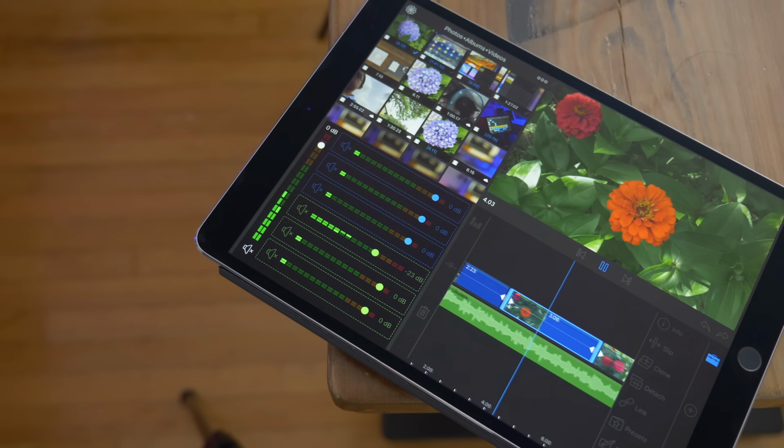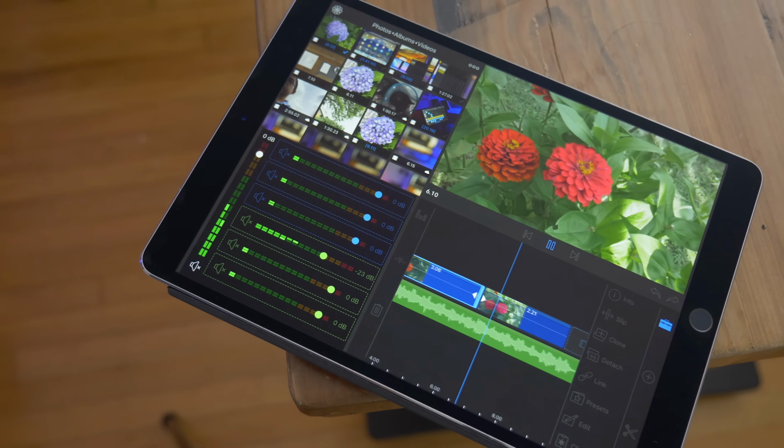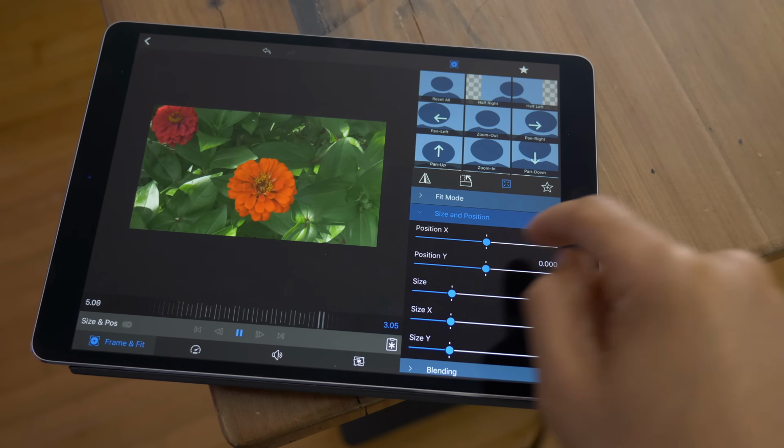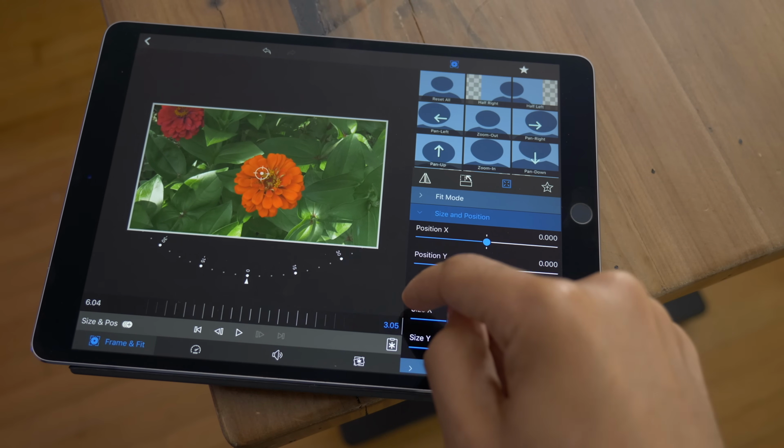So ladies and gentlemen, that has been a look at a dozen LumaFusion features that make this app an absolutely incredible experience on the iPad. I highly recommend it, only $20 on the App Store.